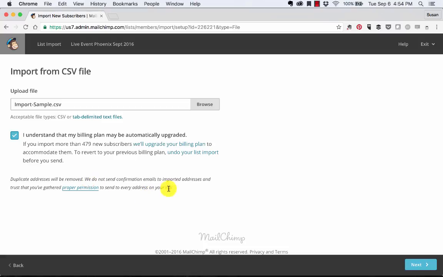We don't send confirmation emails to imported addresses, and trust that you've gathered the proper permissions to send to everybody on your list. So that means that when you import, they're not getting notified. They're not getting an email saying, did you actually want to be on this list? Some programs do, this does not. Now, when you actually sign up on an opt-in form, which we'll look at in a bit, then it is what's called a double opt-in. But when you import, it's a single, which means there is no confirmation from the actual users. They're actually trusting that you asked their permission and you have it.